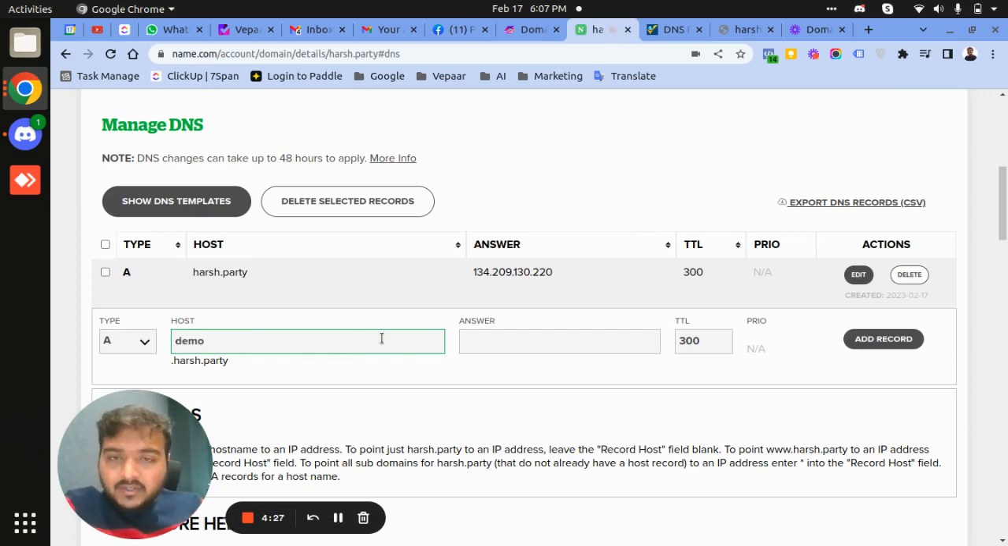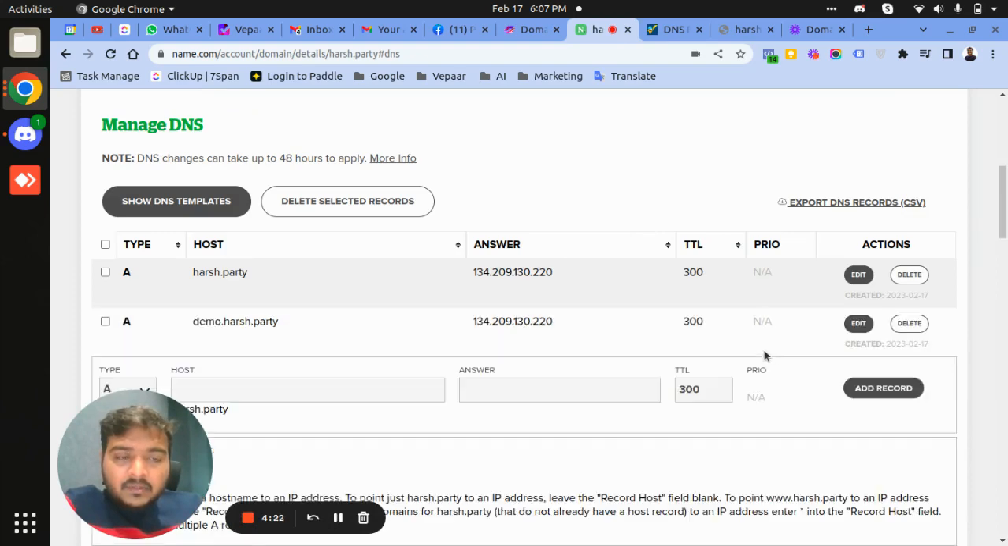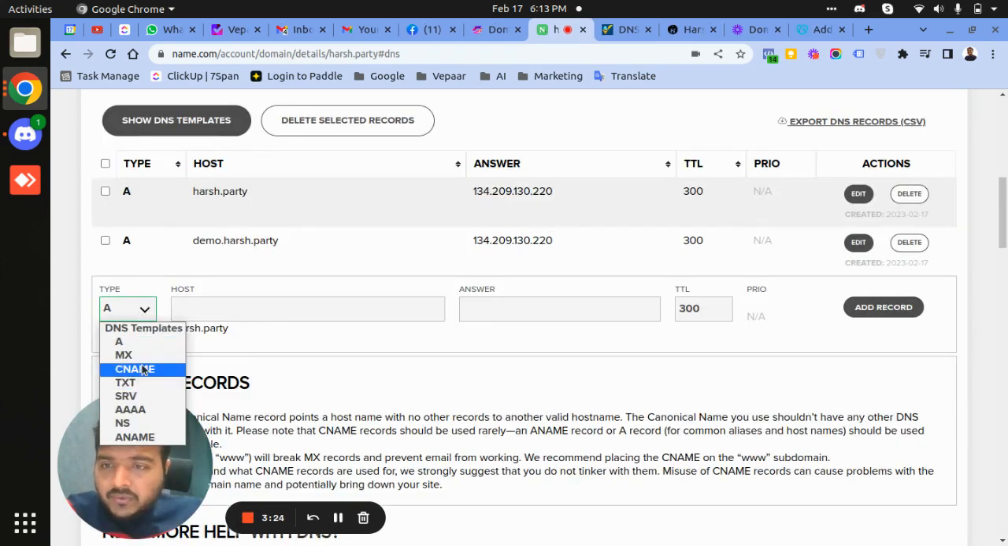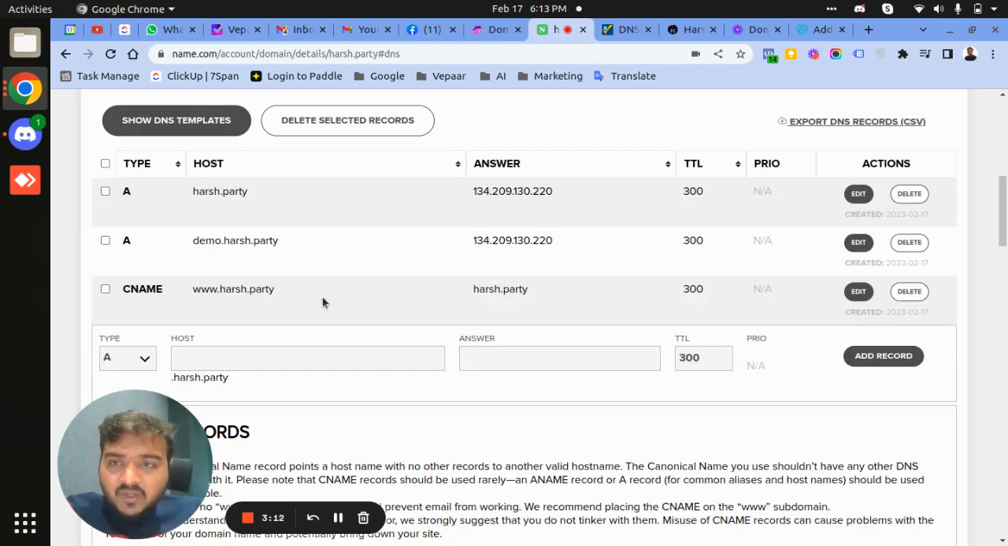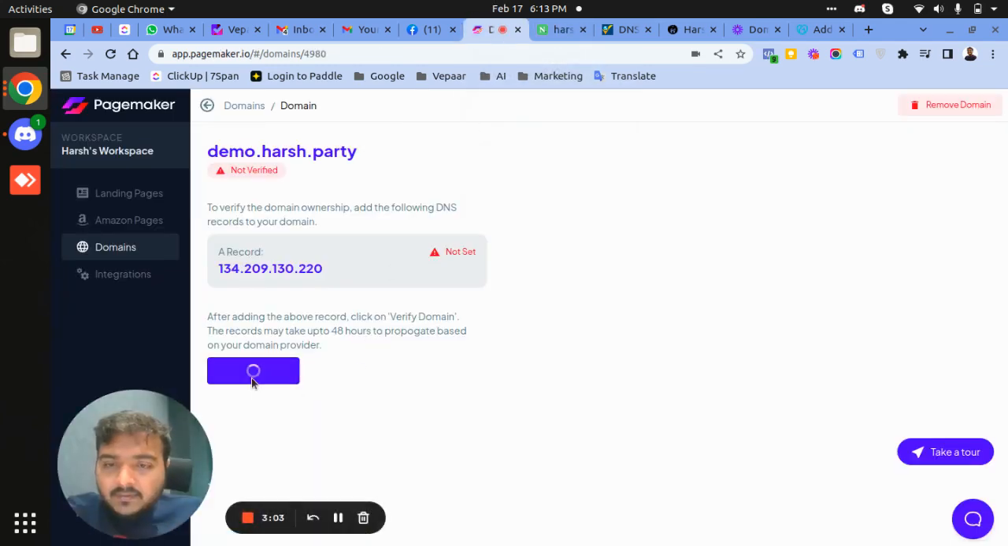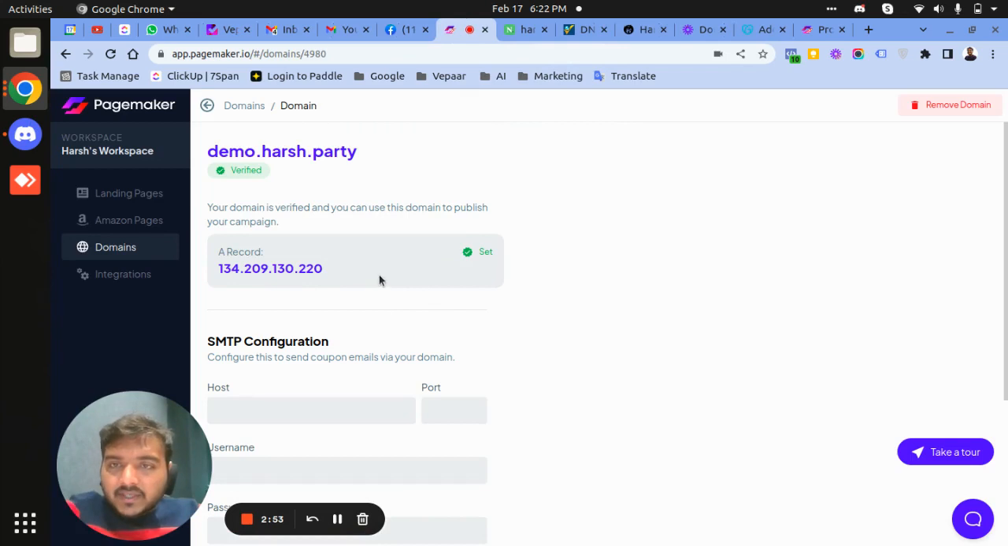In the host, you need to write the subdomain name. For the www, you just need to select the CNAME here, write www, write your domain and add a record. Okay. So now your subdomain is also submitted and www also submitted. Let's check the subdomain first. So as you can see, the subdomain is also verifying.